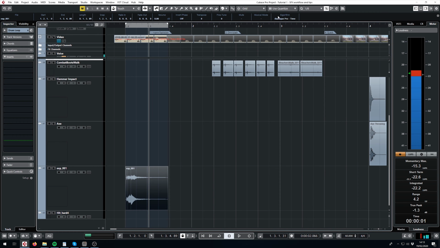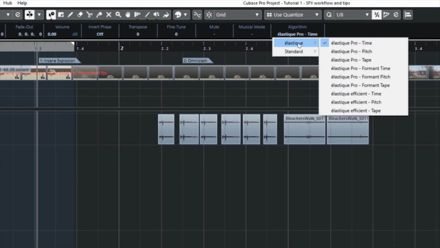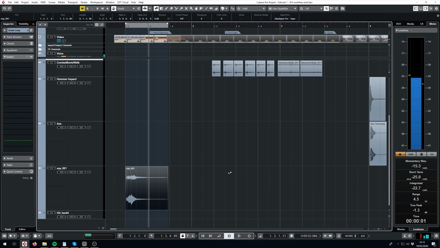So another thing we can do with the time stretching is to change the algorithm. If you click on a clip again and you see up here in the info bar, you can change the algorithm that it uses. So at the moment it's using this elastic time, which, as I said, is to use time stretch and you'll maintain the same pitch. But if we change it to tape, it kind of behaves more like a tape. So if you stretch it out, it's like you're slowing the tape down. So the pitch should go down with it as well, but it'll hopefully sound a bit more tape-like.